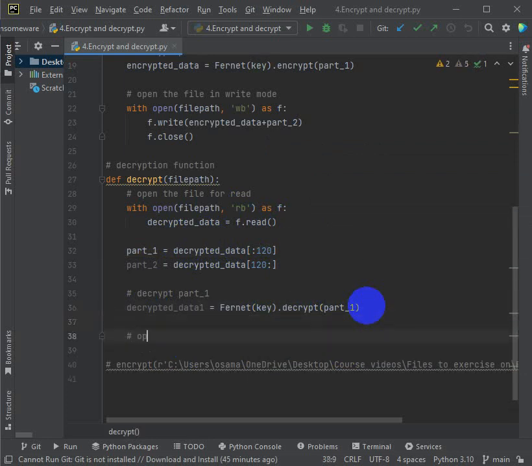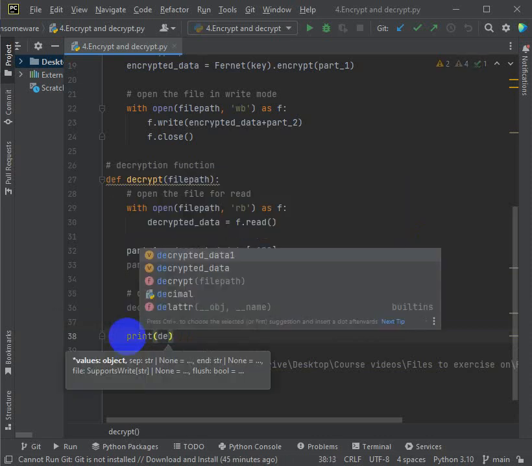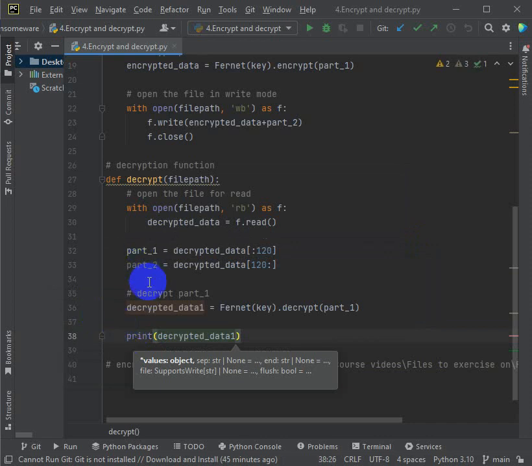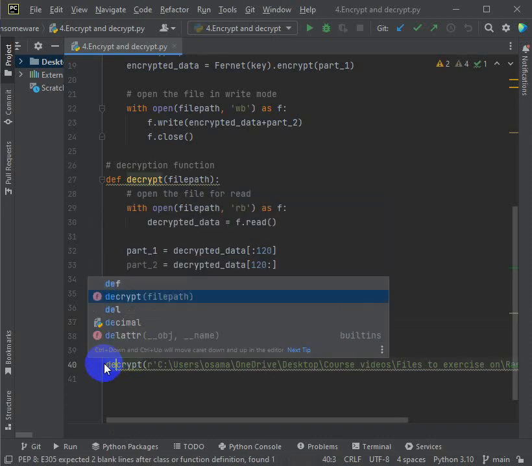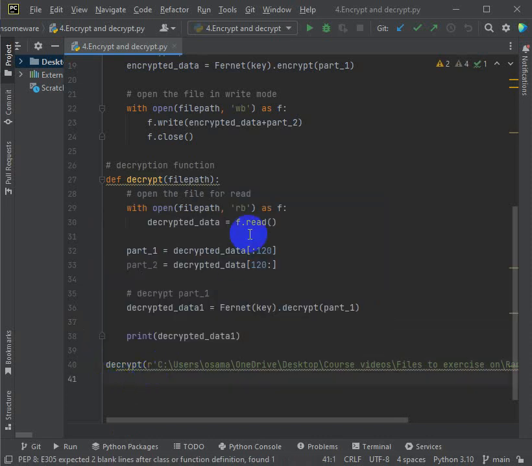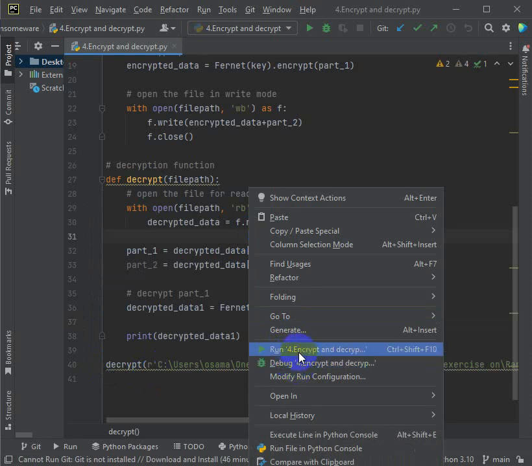I will open the file to write on decrypted data. Let's see this decrypted data before we do anything. Print decrypted data, and let's replace unit hash and replace this by decrypt. Let's see the result.